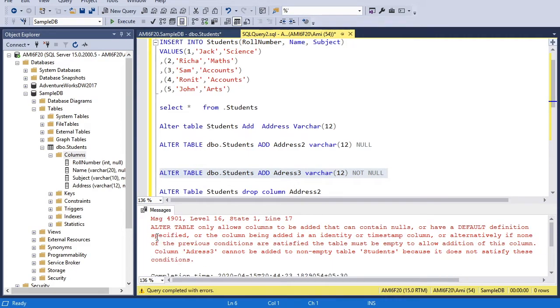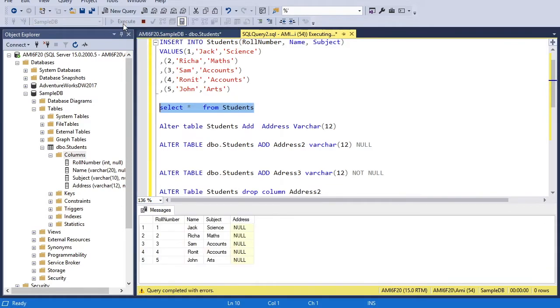Now what does this error message say? ALTER TABLE only allows columns to be added that can contain nulls. So only null-containing columns I can create. Why is it so? Because this table already has some values, some rows in it. If I create a new column with a NOT NULL constraint, then it is not possible.